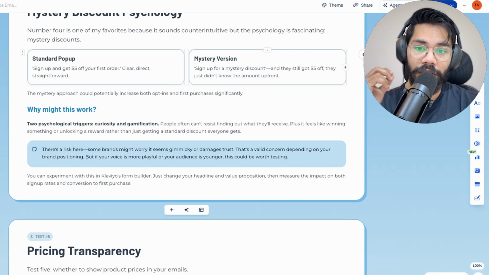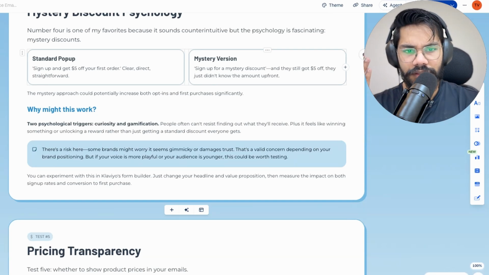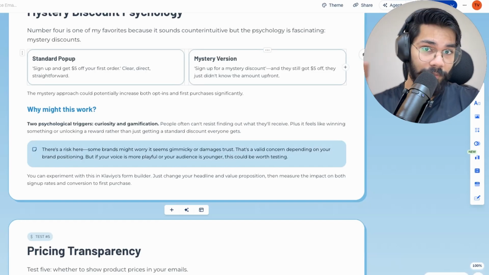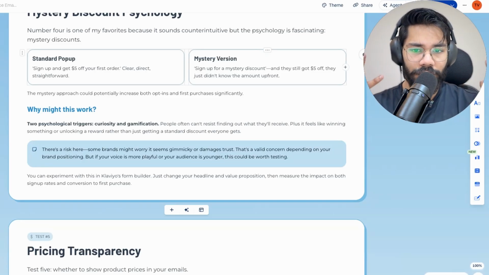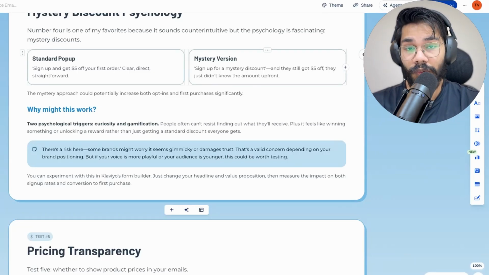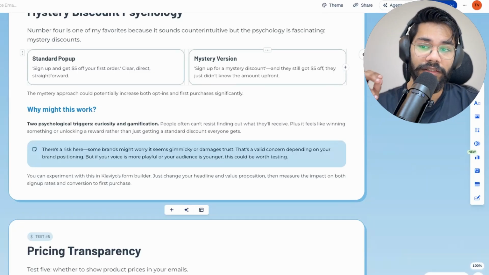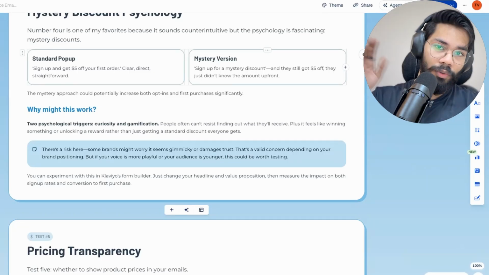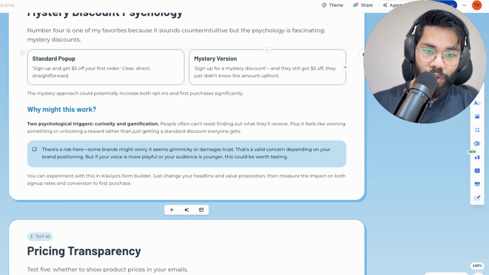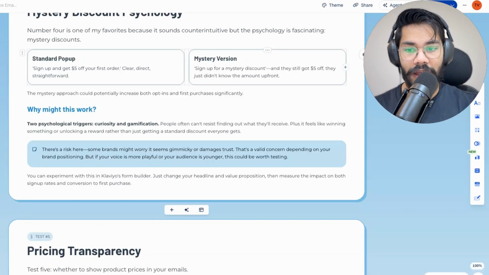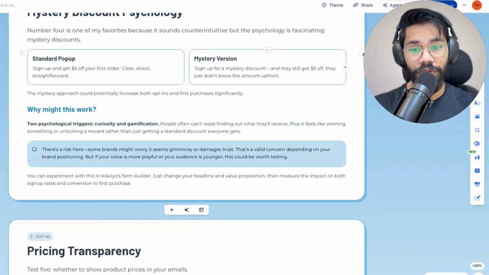But there's a risk here because some brands might worry it seems gimmicky or damages trust. That's a valid concern. I get it, and it depends upon your brand positioning. Yes, that's very important, your brand positioning. But if your voice is more playful or your audience is younger, this could be worth testing out for yourself. You can experiment with this inside of Klaviyo, or you can use some other software such as Alia. Both work, and you can just change your headline, your value proposition, and then measure the impact on both the sign up rates and conversion to the first purchase.